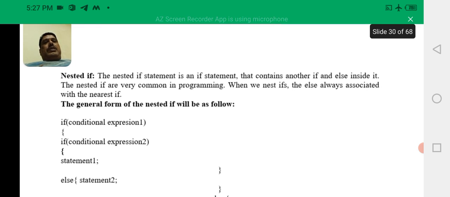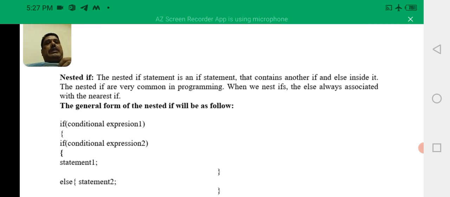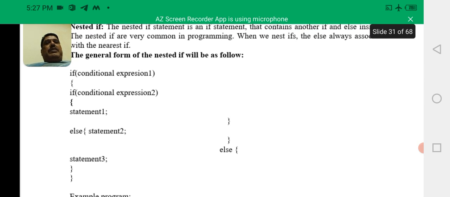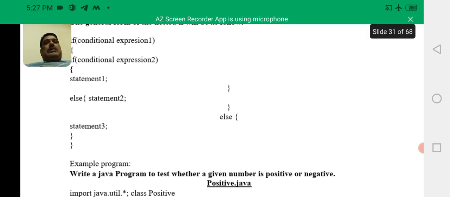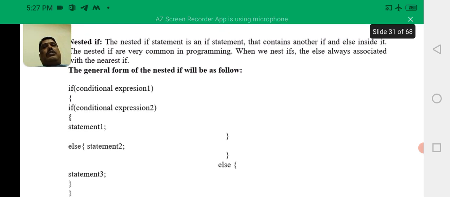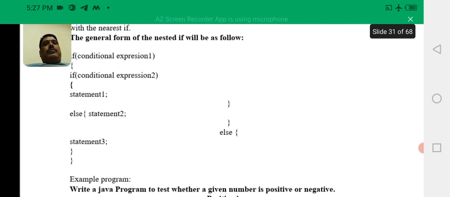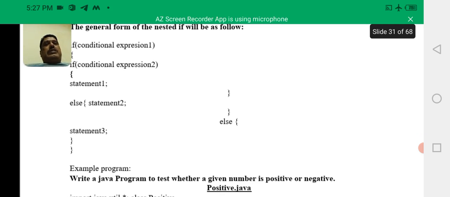Nested if. Any if statement that is enclosed within another if statement is known as a nested if. So its syntax is: if conditional expression 1, then if conditional expression 2, else. So here under the first if conditional expression, the second if conditional is enclosed. So that is the basic structure.